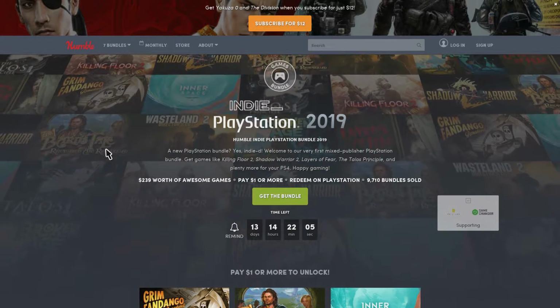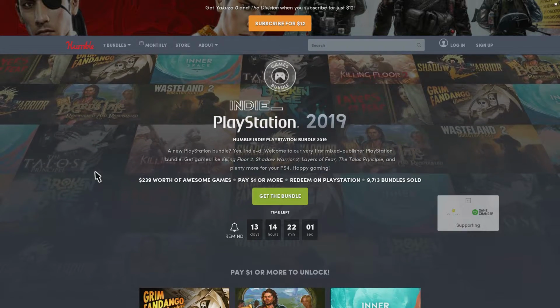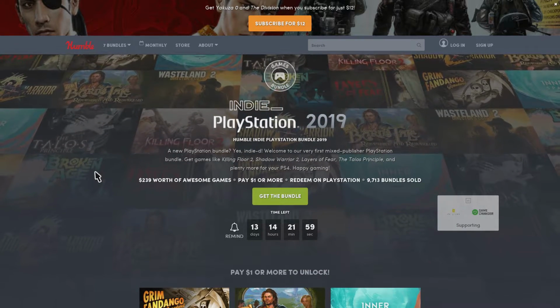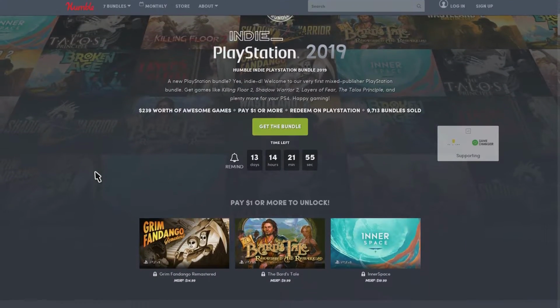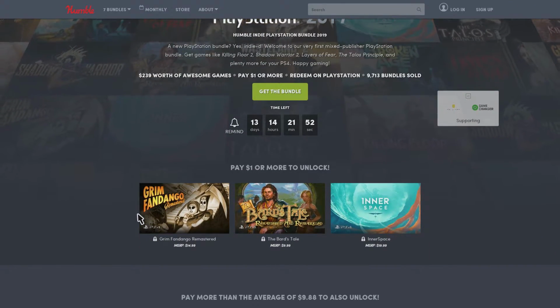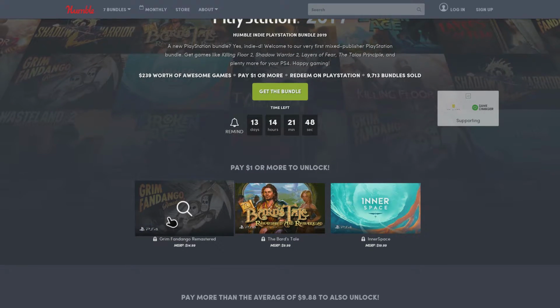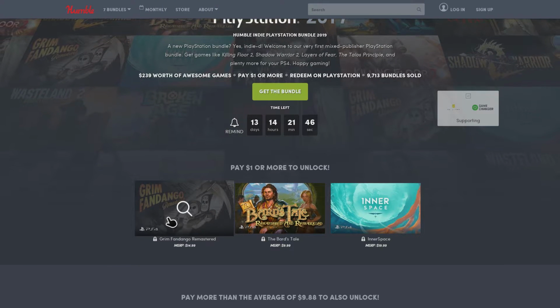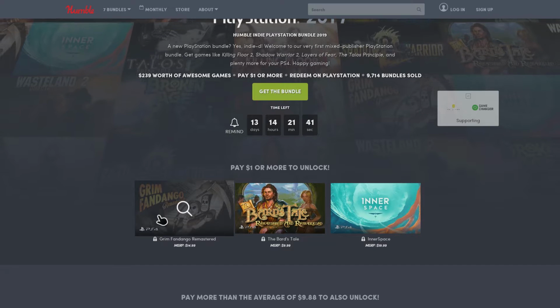And pretty much you pay what you want, but I only pay the minimum amount, like $15. So for this one, if you pay $1 or more, you immediately unlock Grim Fandango, which is basically pointless because if you have a PlayStation Plus account, you should have gotten this already. This is a free PlayStation Plus game.